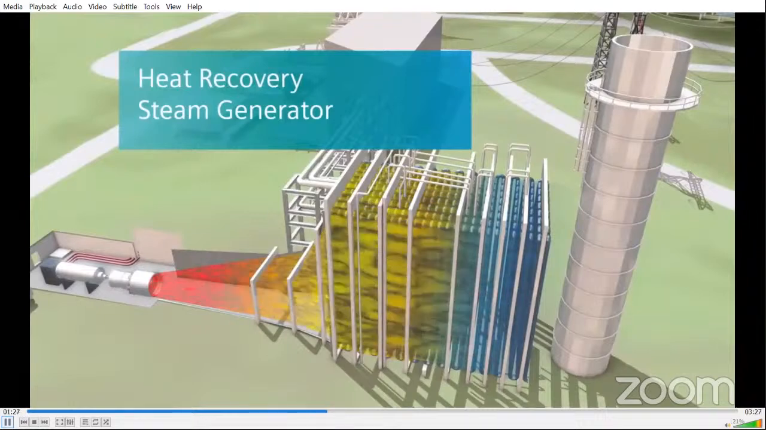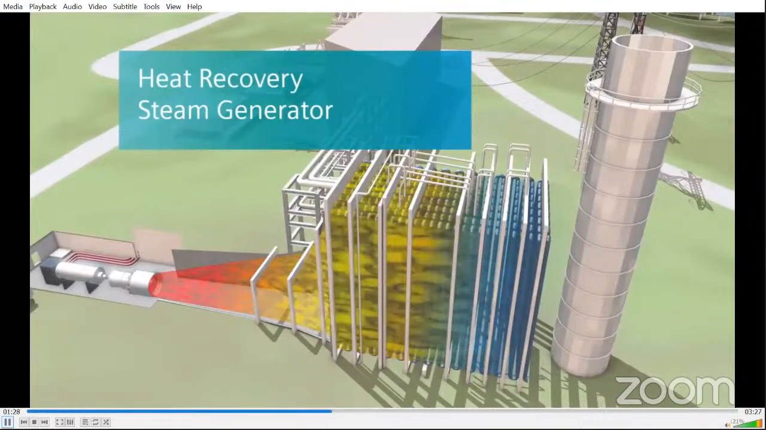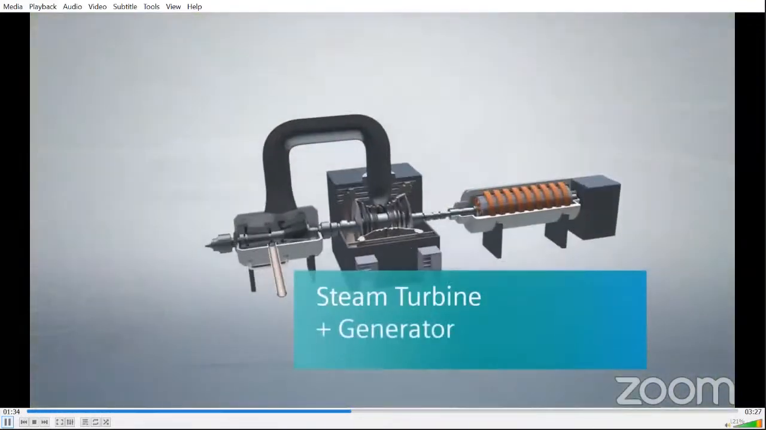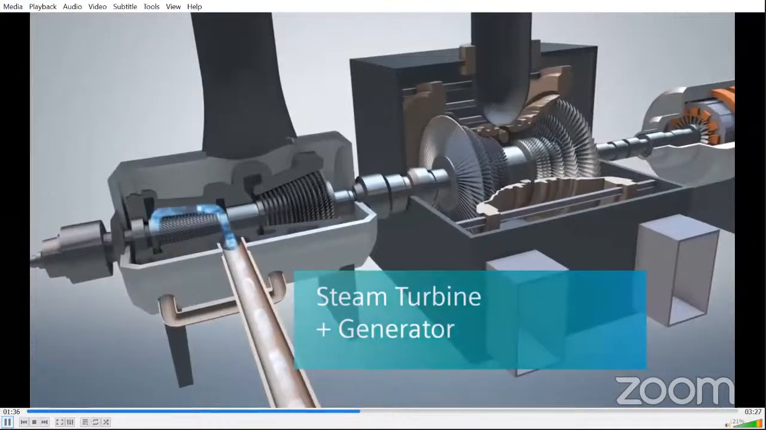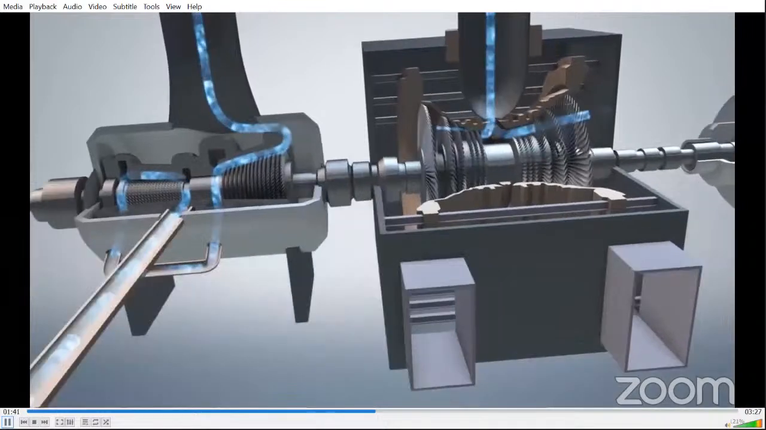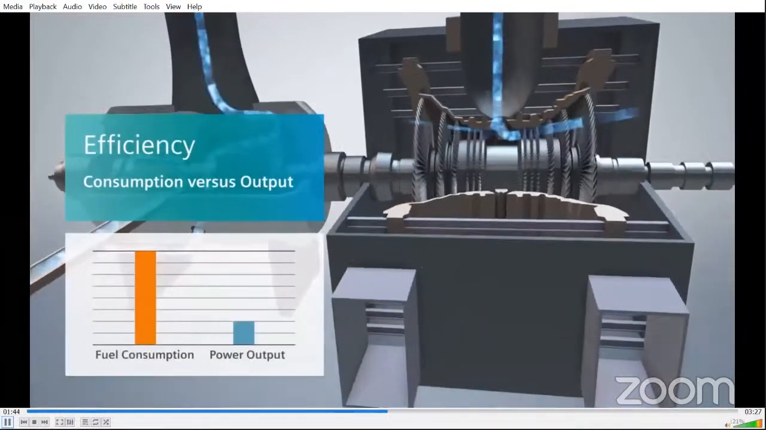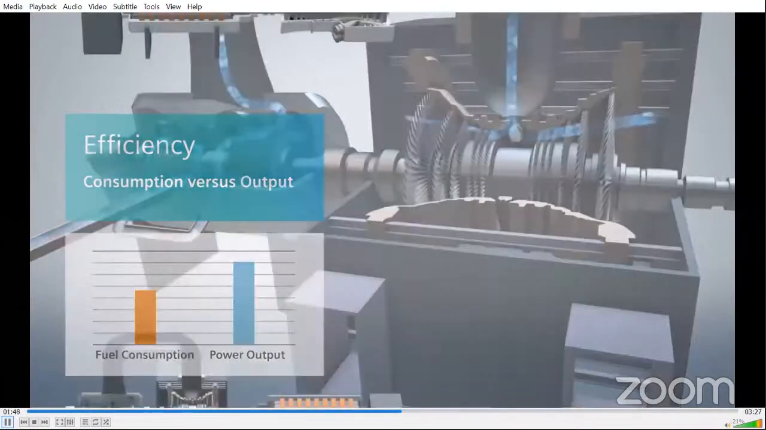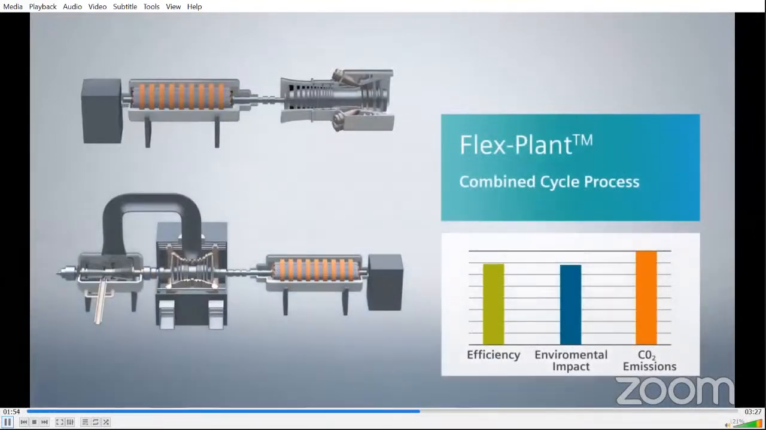The excess heat of the gas turbine is routed to specially designed boilers, where the exhaust flows past tubes filled with water, causing the water to boil and convert to steam. The steam is then routed to a steam turbine that is also connected to a generator, making even more electricity. The steam turbine is powered completely by leftover heat from the gas turbine's exhaust, which makes this combined cycle highly energy efficient, using less fuel for more power. Every step of the flex plant combined cycle process is focused on efficiency, minimal environmental impact, and lower CO2 emissions compared to traditional fossil fuel power plants. This process is very efficient.